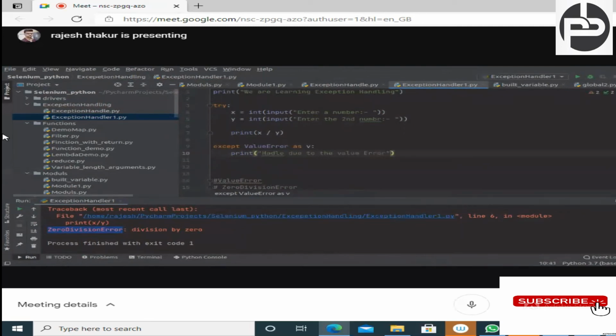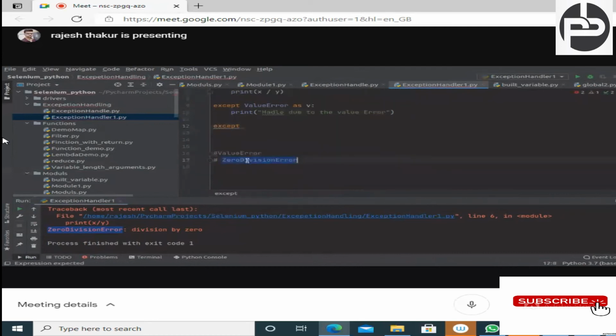Now we are going to write another trainer, call another trainer. If a mathematics problem comes, X will solve it; if a chemistry problem comes, Y will solve it. So now I'm going to call the chemistry teacher. Who is that chemistry teacher? Zero division error. So here except ZeroDivisionError as v, and here we write print handled due to zero division error.